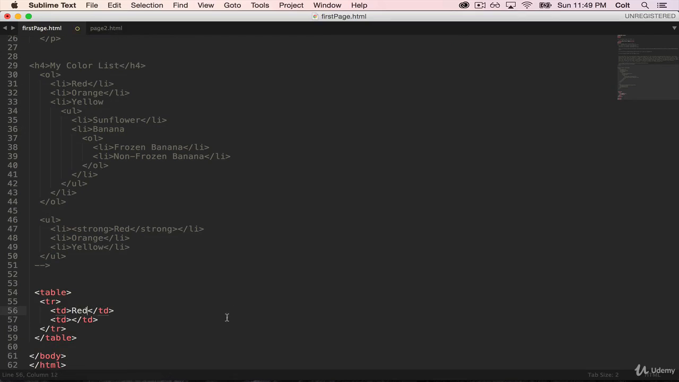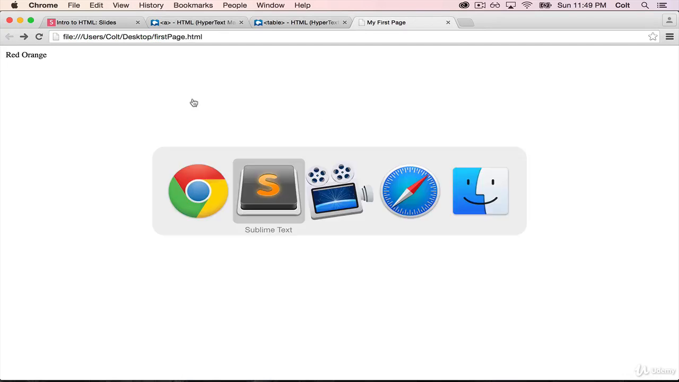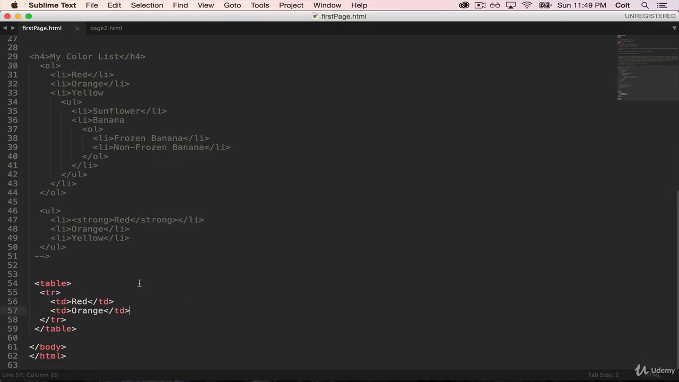So let's go back to colors, red and orange. And let's leave it at that. I refresh my page and I have a beautiful table. However, I don't have any border on this table, so it's hard to see what's happening. You would do this using CSS ordinarily.